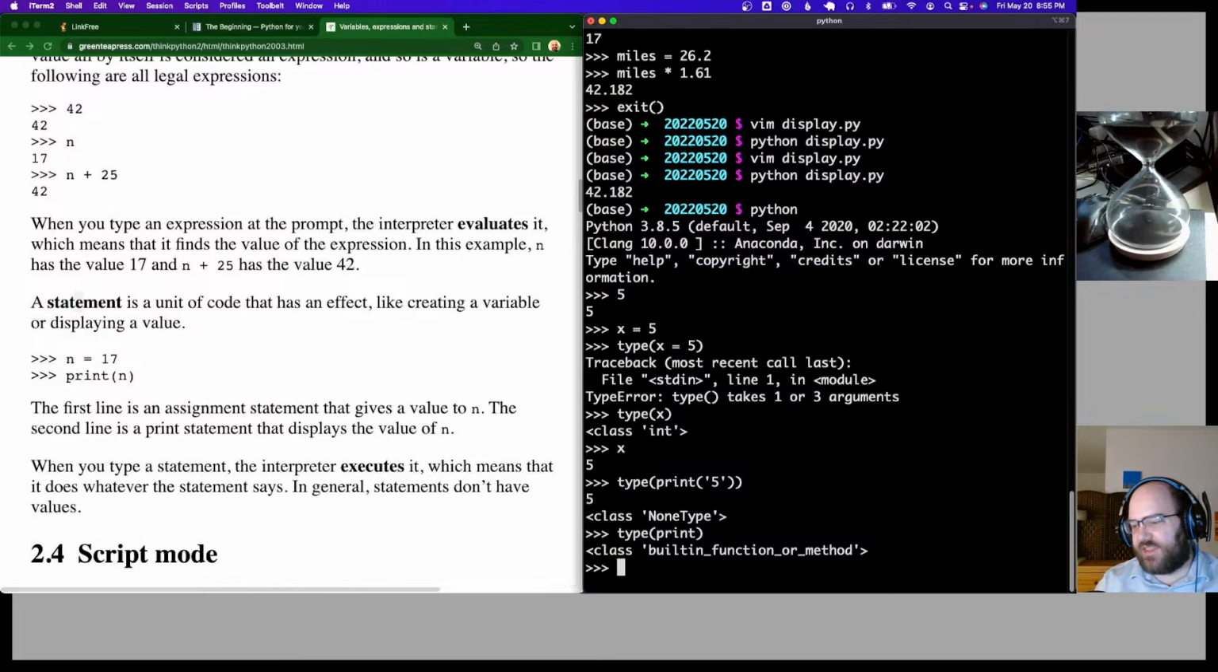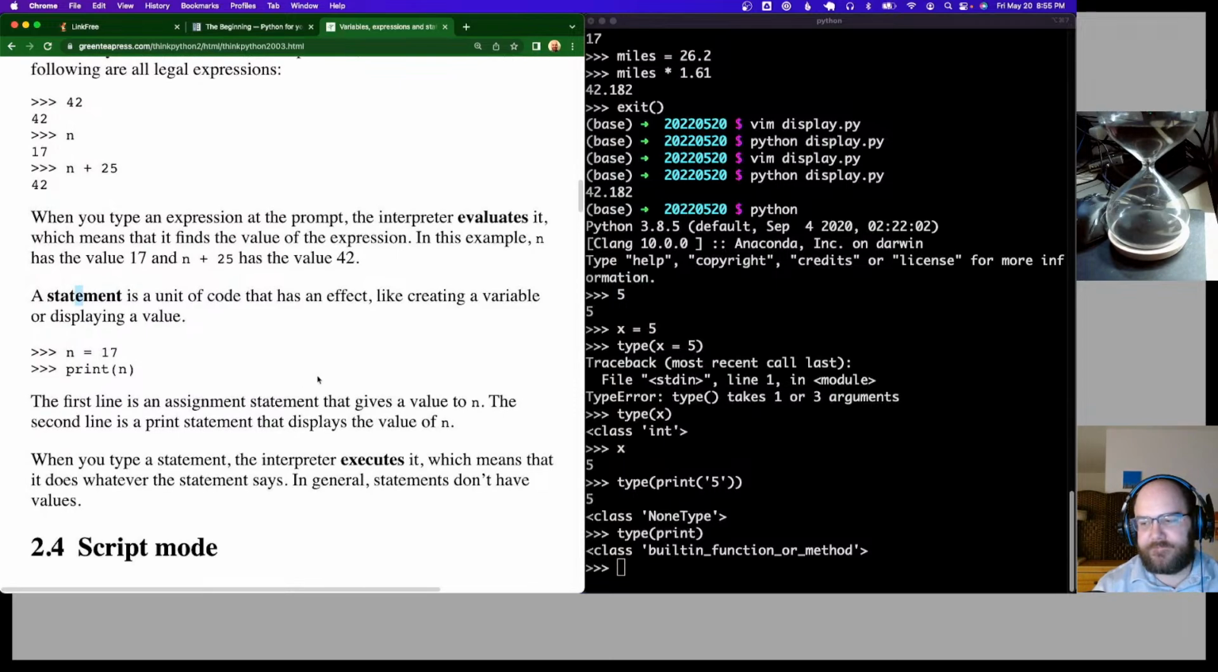Oh, by the way, Kay asks, which book is this? Sorry, Kay, to keep you waiting there. This is Think Python by Allen Downey. You know, I'm a fan of this.